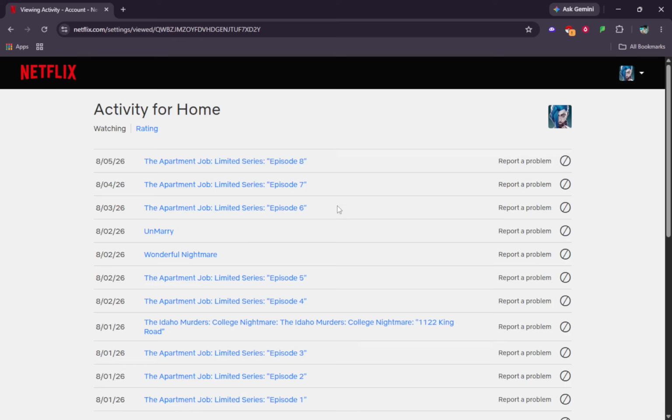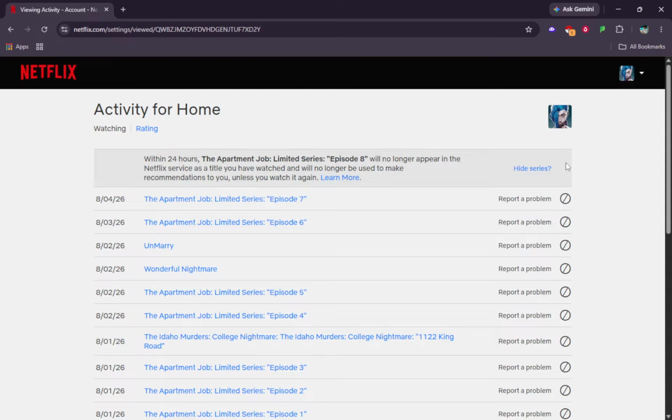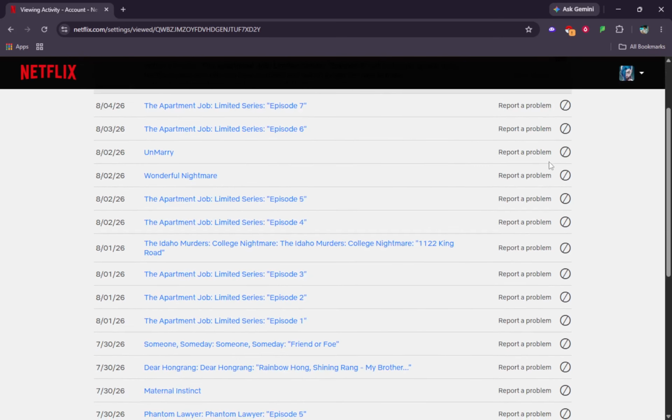Next to each title, there is a small hide icon, often a circle with a line through it. This is the control for removing items from your visible history. Tap or click the hide icon next to any movie or show you want to remove. Once you click it, the title disappears from the list or shows a short note that it will be hidden. This action means the title will no longer influence your recommendations on that profile once the change has fully processed.